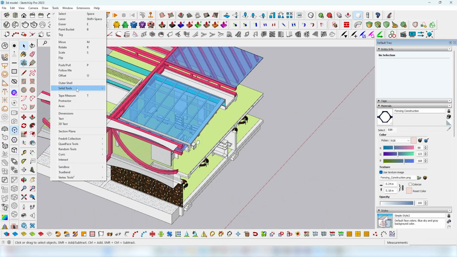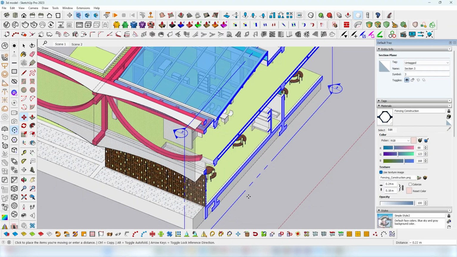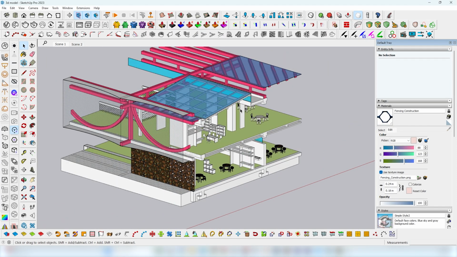Go to Tools, Section Plane and place it vertically, move along the building and place it at a point where you have the most interesting section cut or detail. Let's keep this to the end.